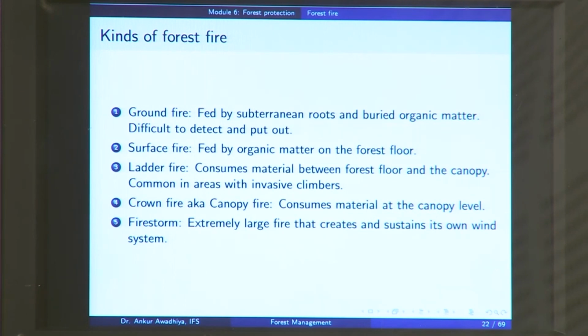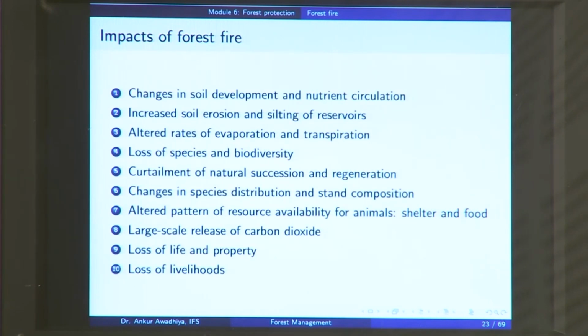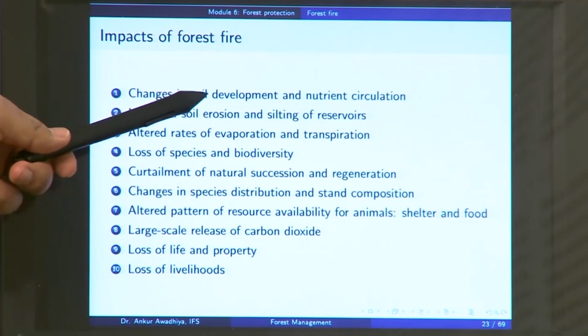Now, when you have these kinds of fires, you have several short term and long term impacts on the forest ecosystem. So, there can be changes in soil development, and there will be changes in nutrient circulation, because a number of nutrients such as nitrogen that were there in the soil, because of the intense heat, get converted into gaseous nitrogen, and they are able to escape.